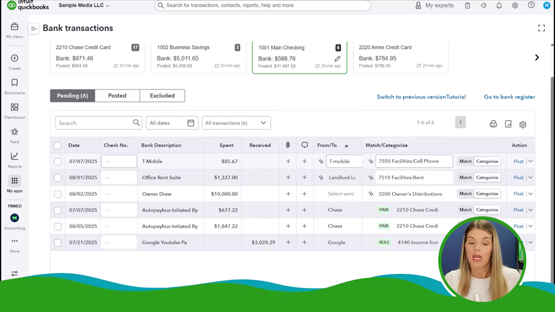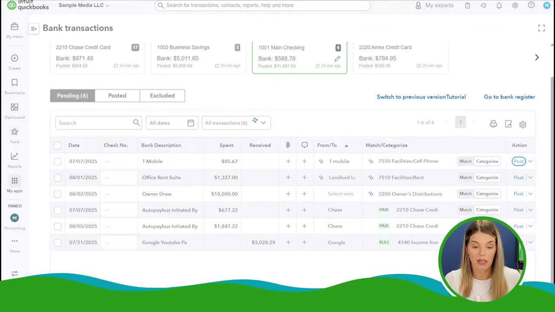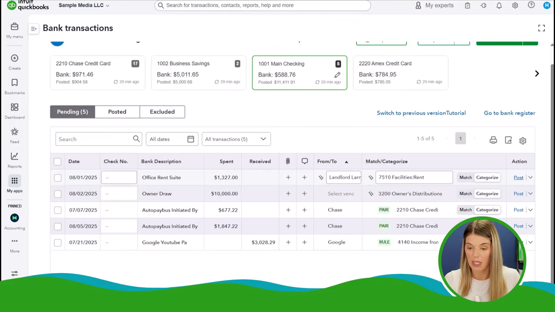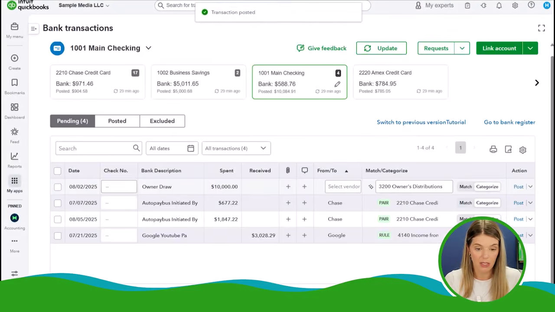So maybe they've made that a little bit better. That's my hope. And then we have this facilities account. This is cell phone. That is correct. I'm going to go ahead and post that there. And then we have another rent charge here because we had 2 months of transactions. I'm just going to go ahead and do these August transactions as well.